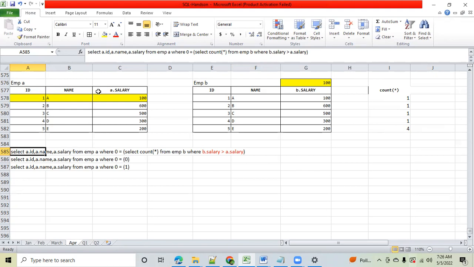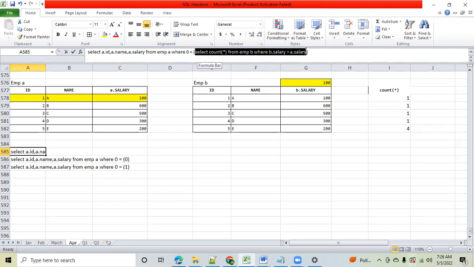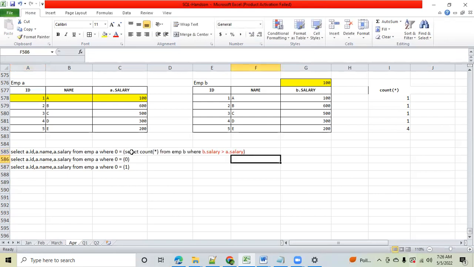Here, this is the query which I have written. And in this query, we are talking about the inner query first of all. Now this inner query is working. Your inner query will process for each and every record of the outer query. Now your SQL engine is standing at the outer query.